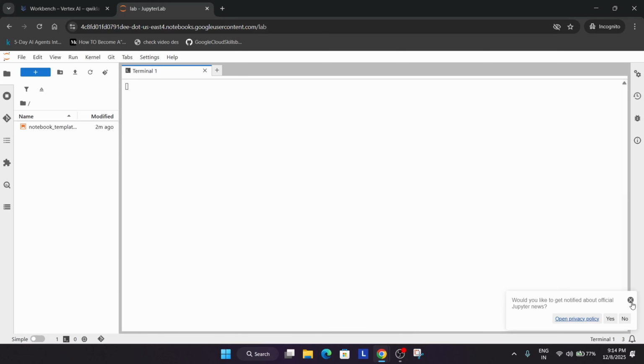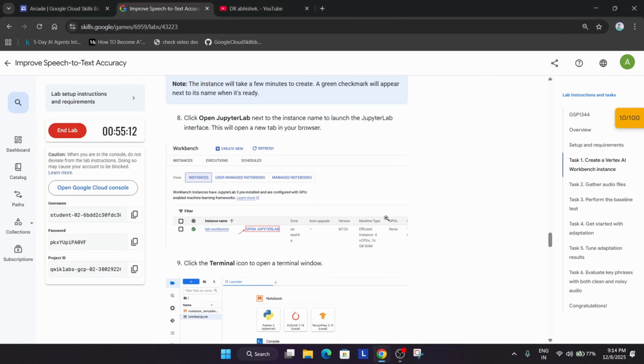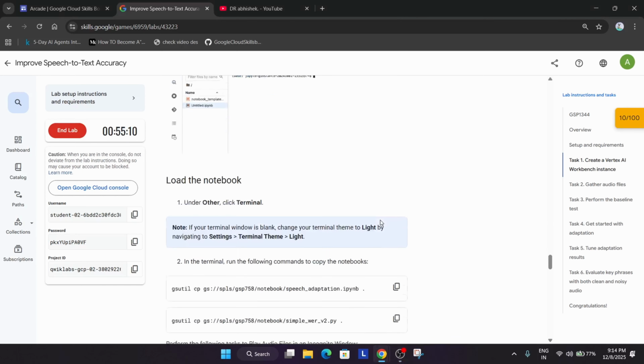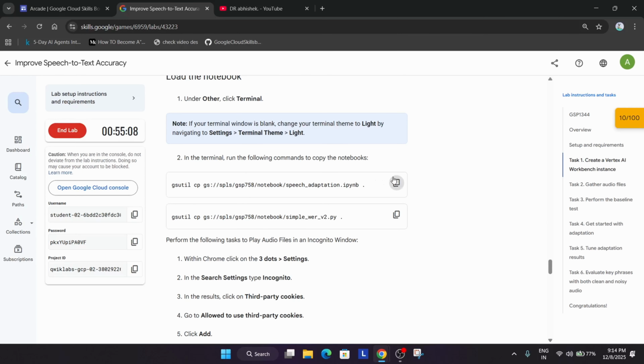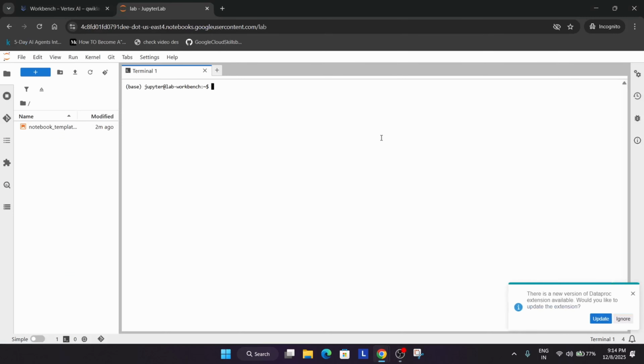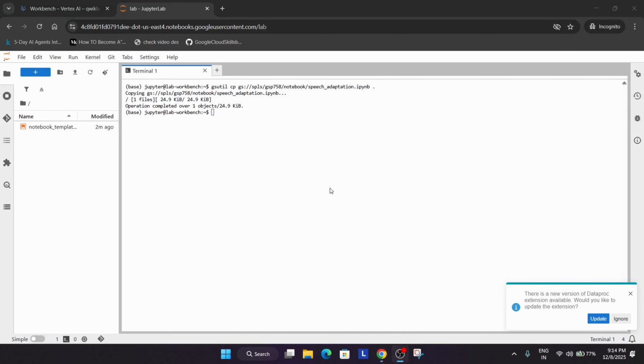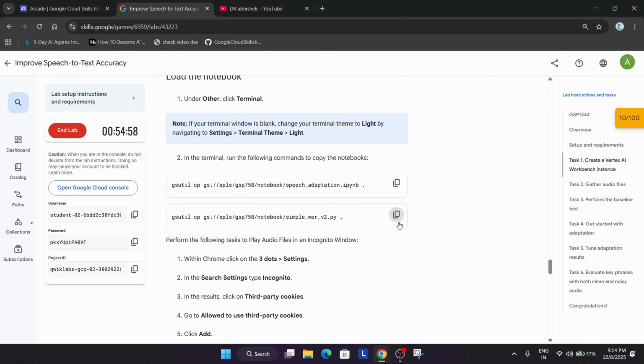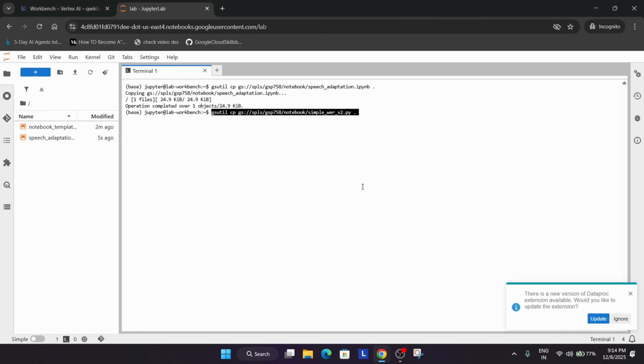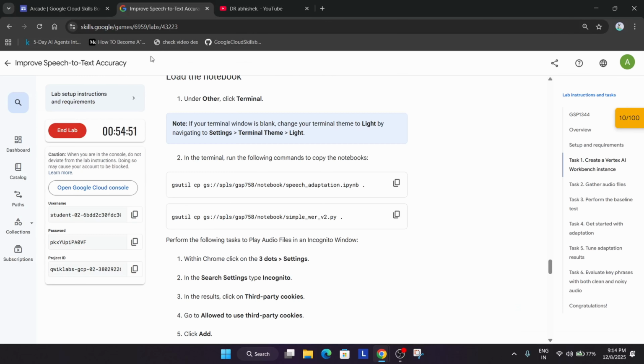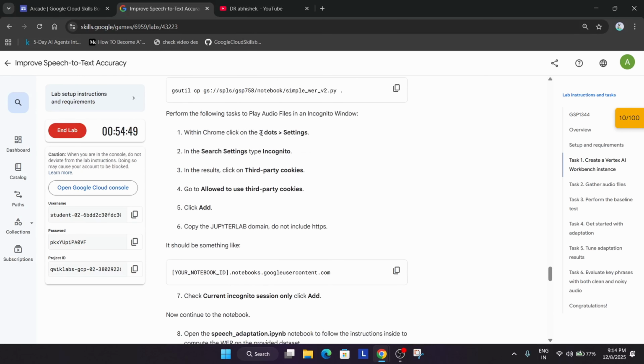Once the terminal is live, come back again to the lab instructions and simply copy this one, paste over here, hit enter. Again, you have to just copy the second command over here, paste it. Now, once it is done, go to settings, and in the settings, we have to just search for incognito.